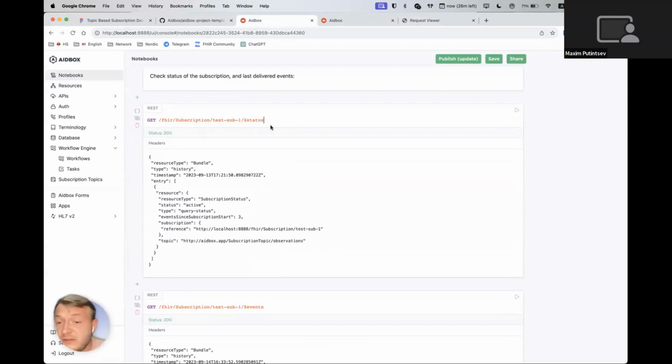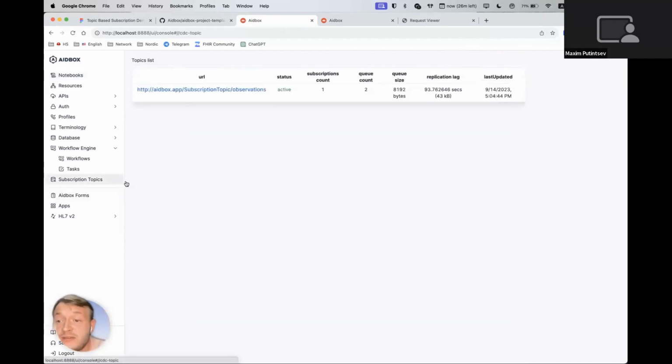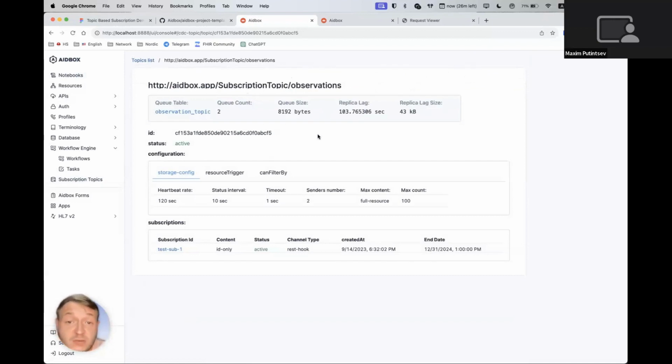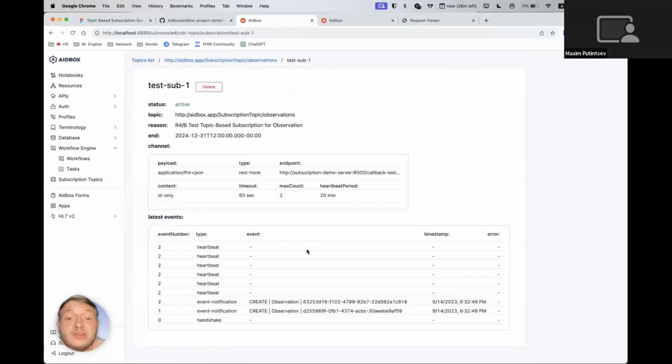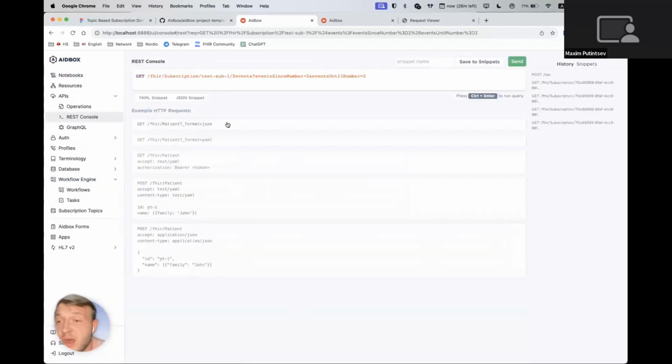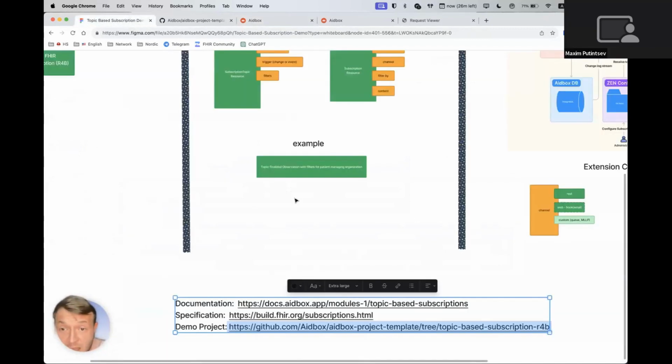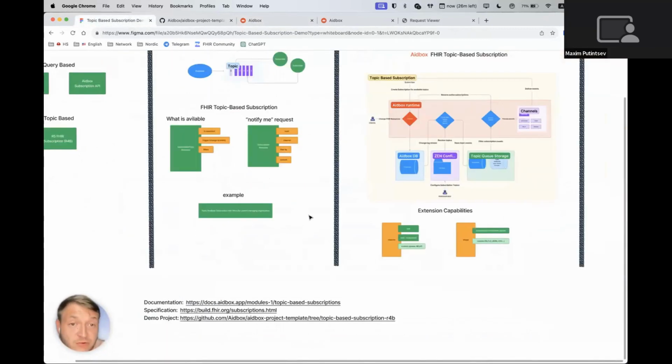So status separation is easy. I will skip this. Maybe the last thing I will show you is an administrator panel for subscription topic. Here, it lists all topics available with some information, and in a topic you could review some status information, settings, and all available subscriptions, with ability to manage the subscription and review what was delivered to them. I think it's everything I have time for.